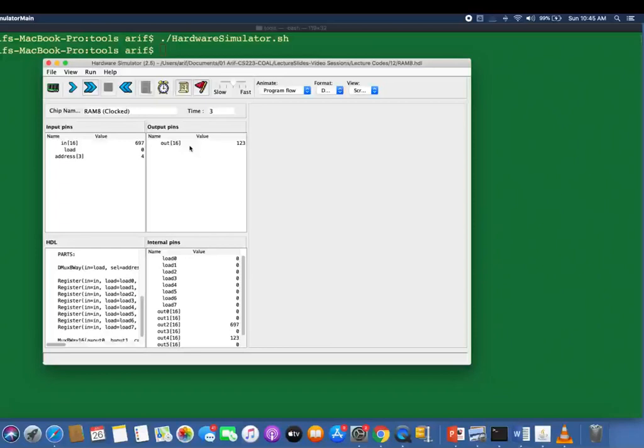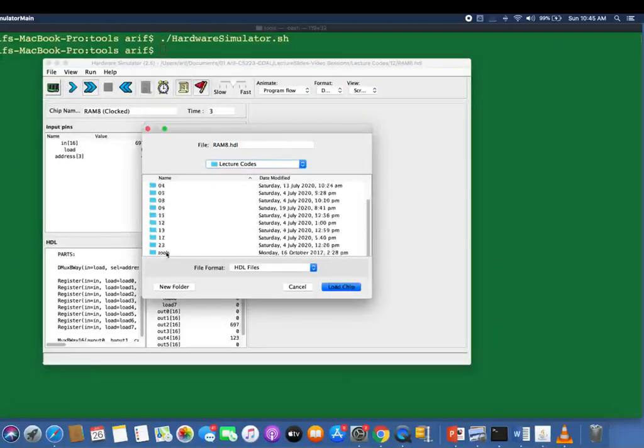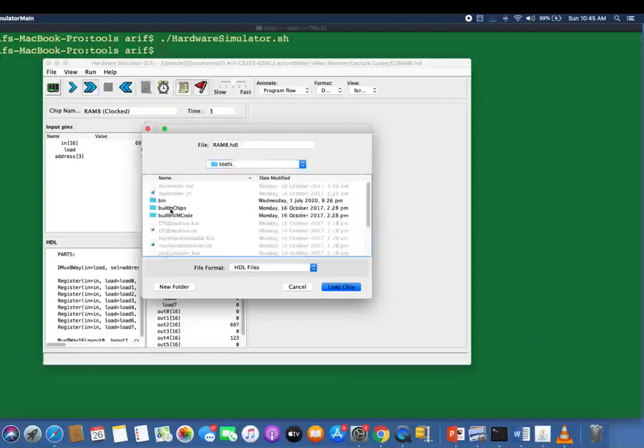Well, dear students, do play around to have a clear understanding of the working of this RAM 8 chip. And let me load the built-in RAM 8 chip and see its behavior. Let me load the built-in RAM 8 chip by going inside the tools directory, which you all have downloaded. Inside tools, let me go to the built-in chips, and inside built-in chips we have the RAM 8.